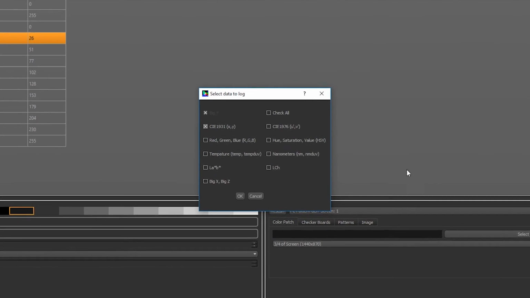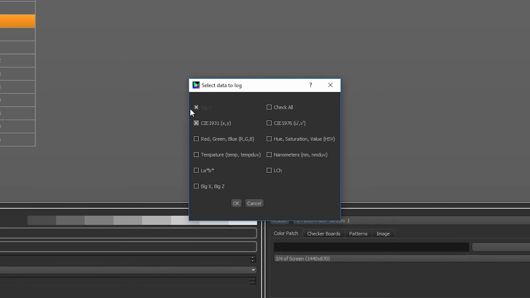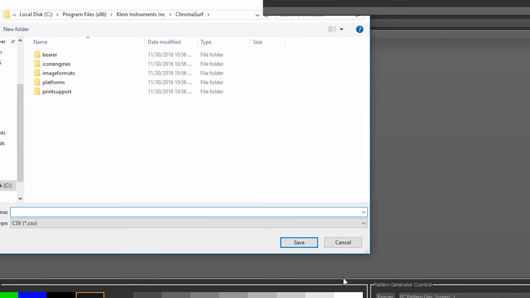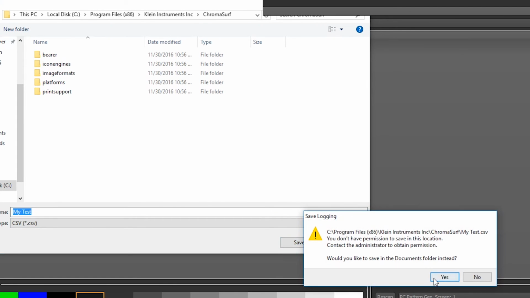Your results can be exported as a CSV, and you can choose exactly what information you would like it to log. Some of the most useful information is XYY, so we will check those boxes. When you hit OK, it will prompt you to save your results as a CSV file. We'll call this one My Test.